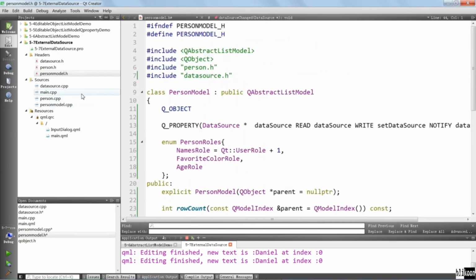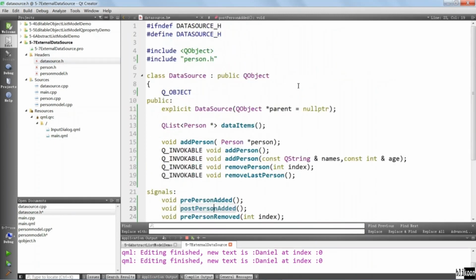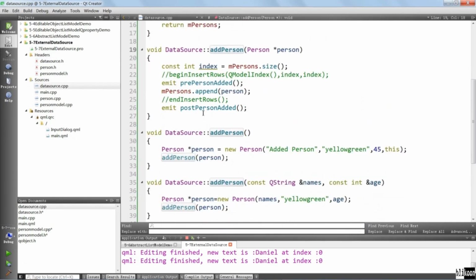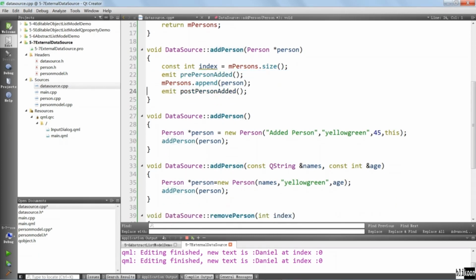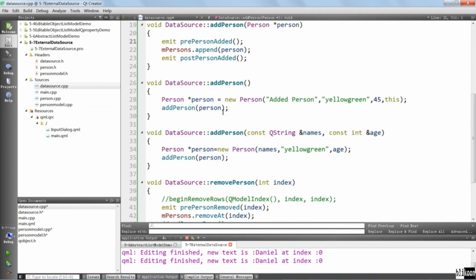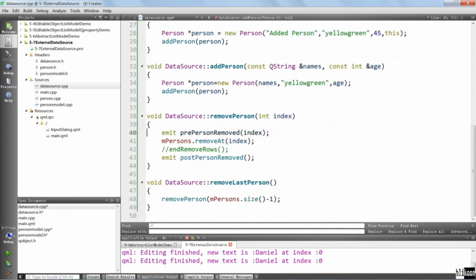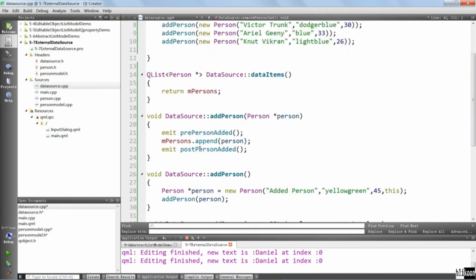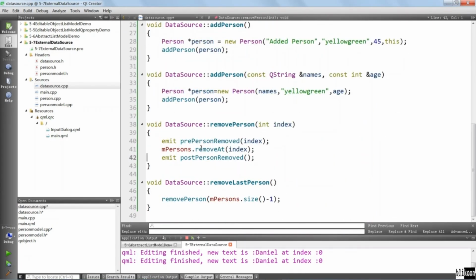Let's go up, go in our data source. This is clean. Go in the CPP of the data source. Let's remove these things. Let's remove this. Do we need this index? No, we don't. Let's remove it. We go down and do all the cleanup we need to do. And this looks clean enough for me.